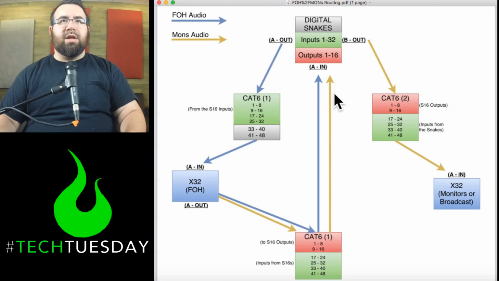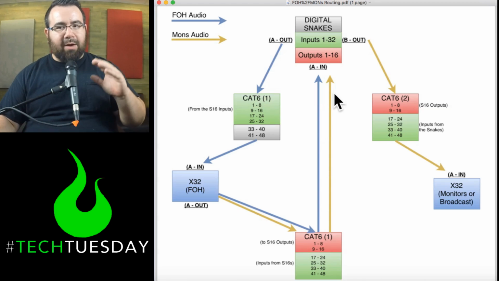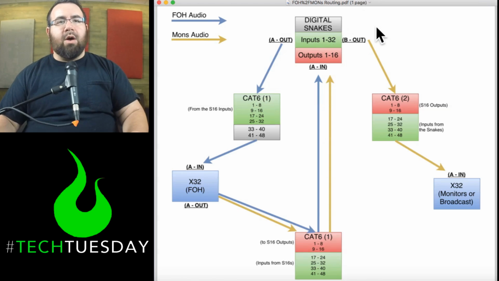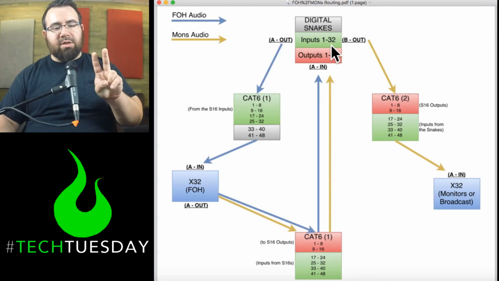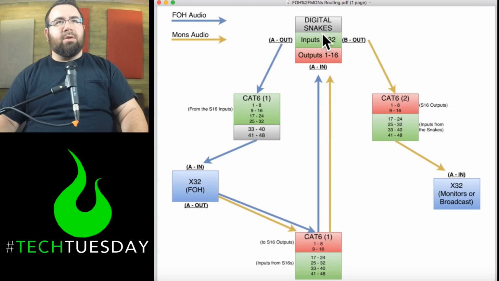So starting from our signal source, which is in this case a microphone, we're going to imagine this microphone is plugged into channel 1. On your digital snake, you've got 32 inputs because we've got 2 digital snakes that are paired up together. And then we're going to start going counterclockwise here, out of the snake through the AES port A, and it's going to go to the front of house console.